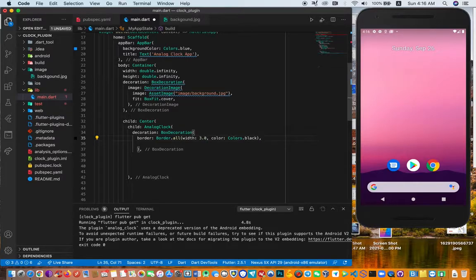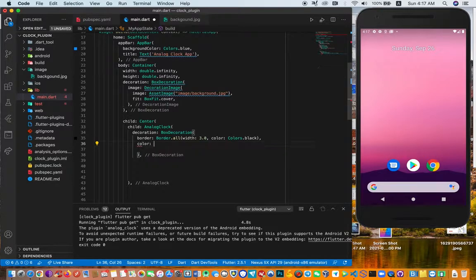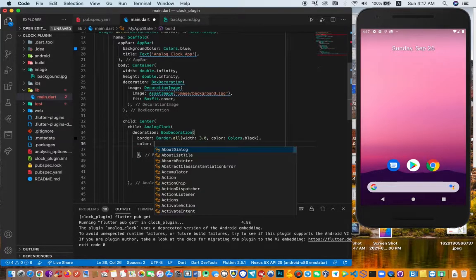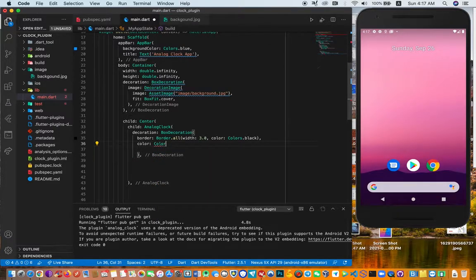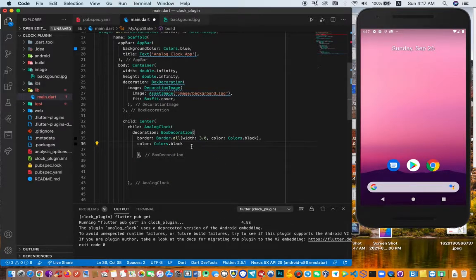Then after that we'll also look at the color inside the border. What color are we going to use? Let's also use black inside. So inside our border itself, we also need to define the color for it, but we're going to simply use the same black for the internal color as well. Okay, Colors.black. So everything will be black.